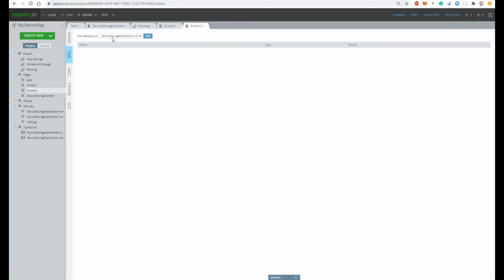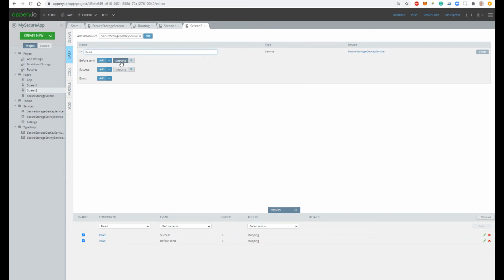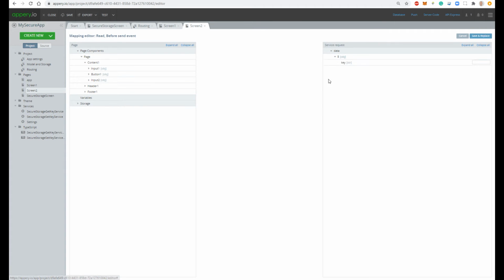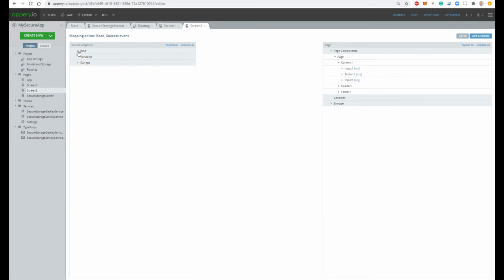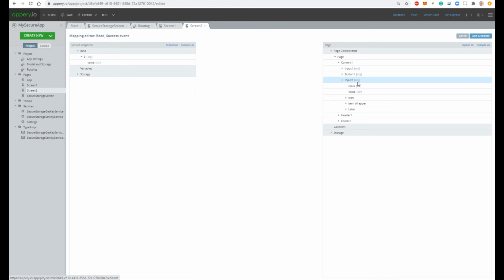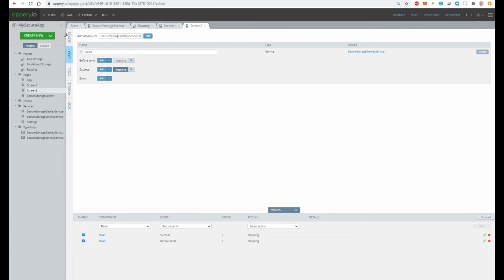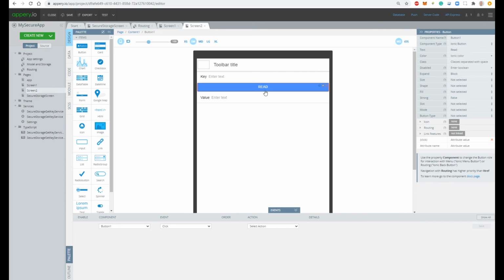Then we have to add a data source, the Secure Storage get key service, with the name read, and perform mapping. First, we'll map the first input on the key. And then configure mapping for the response, so the value will map on the second input. Okay, and now we have to say that the service should be invoked after clicking on the read button.